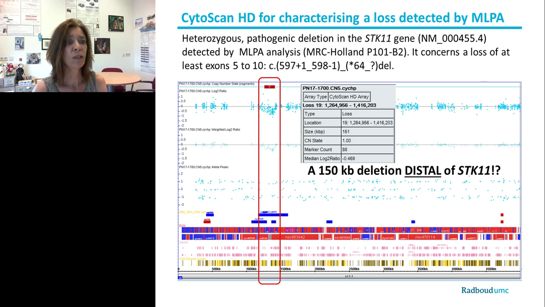So the requesting clinician wanted to know how big the actual deletion is. So for characterization purposes, we used the CytoScan HD array, and there we found a 150 kb loss in chromosome 19. However, that was distal of the STK11 gene, which was quite surprising to us. So we used different reference sets, but nothing changed for that matter. We still did not detect a deletion involving the STK11 gene.